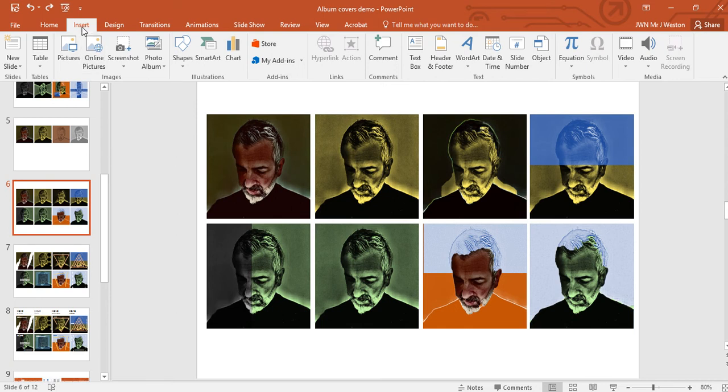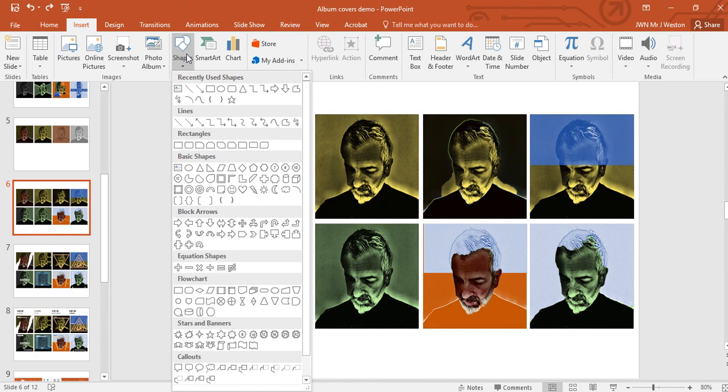So the first thing we're going to do is go to Insert and Shapes, and here we have lots and lots of shapes to choose from. But I'm going to limit you to certain things.